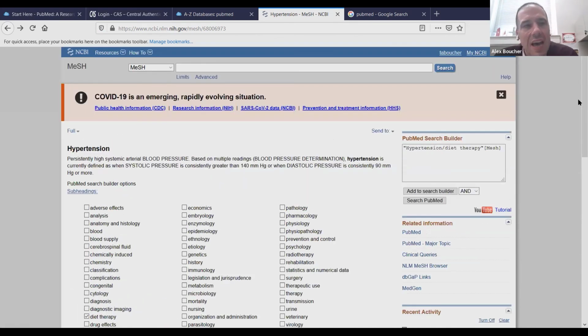So to kind of recap that, I do not think mesh headings are especially difficult to use once you get used to where the mesh database is and how to use it. I highly recommend it, especially if you're really using PubMed quite seriously. It is a more systematic, more precise way of searching.